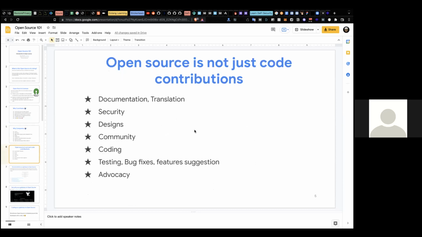Now, there's a misconception that open source is about code and is for developers. Well, the answer is no. Open source is not just about code contribution. Open source is way wider than that. Anybody with both technical and non-technical background can contribute to open source. The number one point here is documentation and translation. There's no way you'll be talking about open source and you leave out the documentation guys from your open source project.